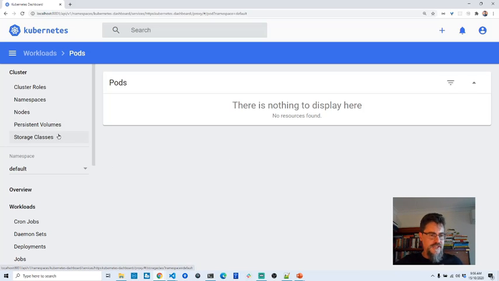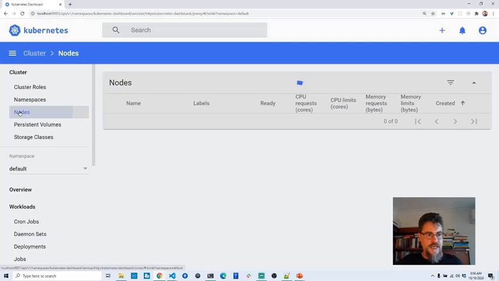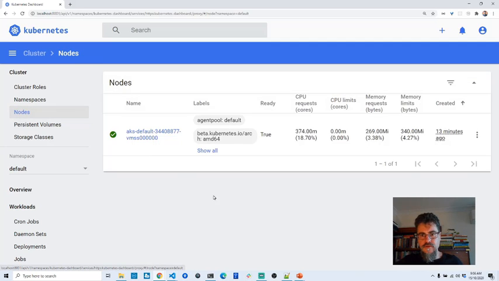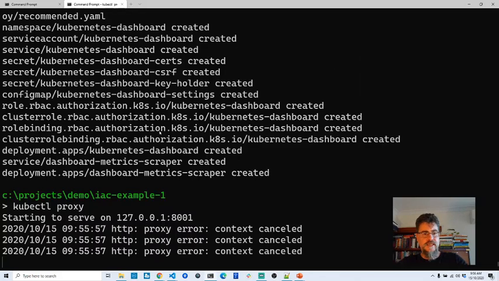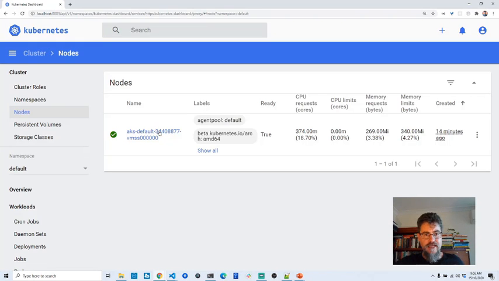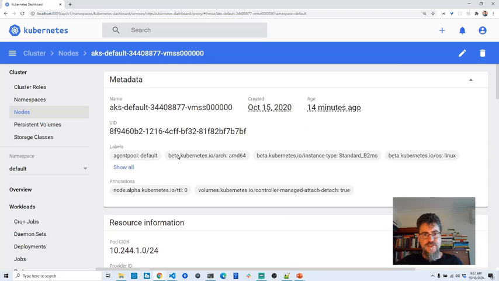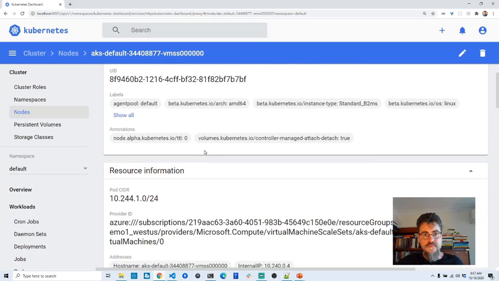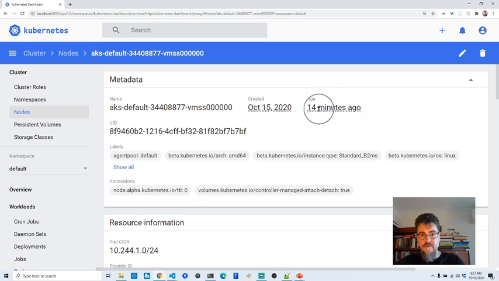But you can look at some interesting stuff here, like under nodes. You can see that I've got one node here. You'll recall that we started with 2 virtual machines and we changed it to 1. When there was 2 here, we could have seen 2. This is the equivalent, by the way, of doing kubectl get nodes. So it shows you, and you can drill down to look at the details of each virtual machine. So you can see that this was created 14 minutes ago. This is the one that I literally just created.